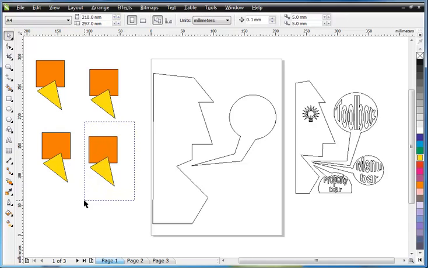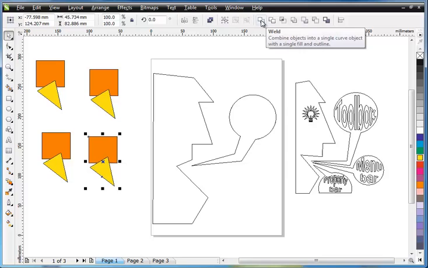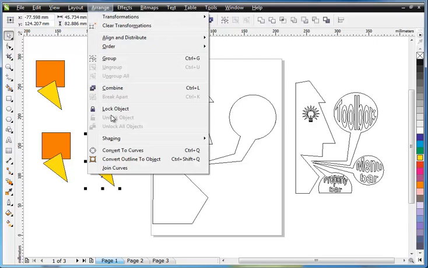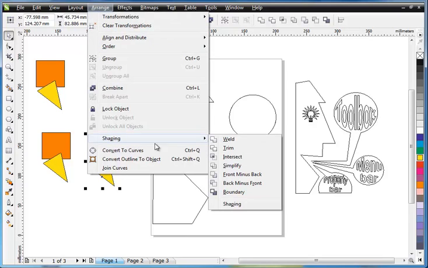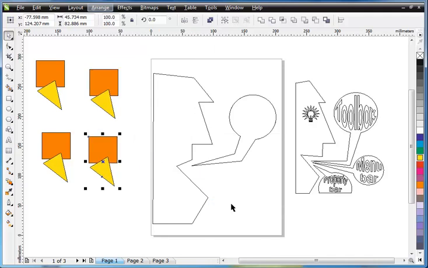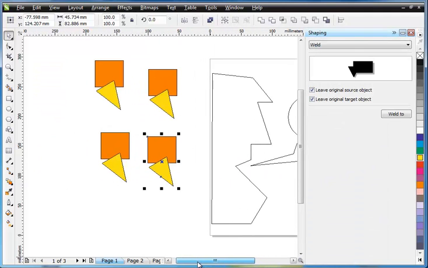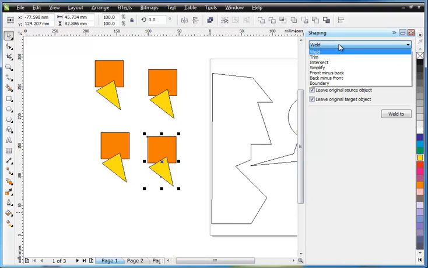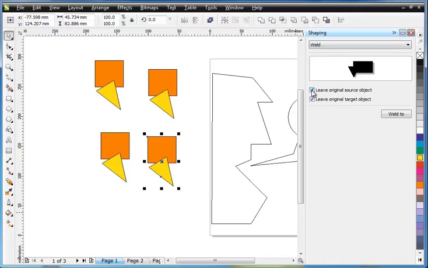We already know that after we select these two figures with the Pick tool, the weld icon will appear. If we don't want to do anything with these figures, we don't have to, but weld is a really useful option. We can also access it by going to the Arrange menu and then the Shaping submenu. Here we have more options, so let's move this palette to our screen by clicking on Shaping. A side window will appear from which we can choose Weld, Trim, Intersect and a couple more options.